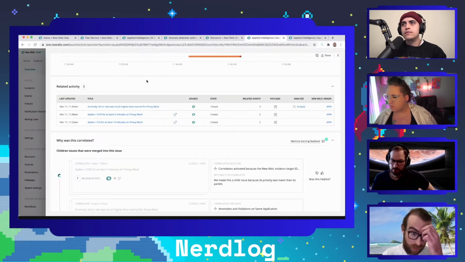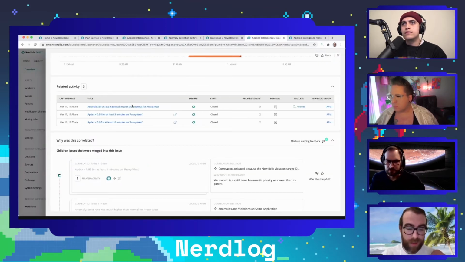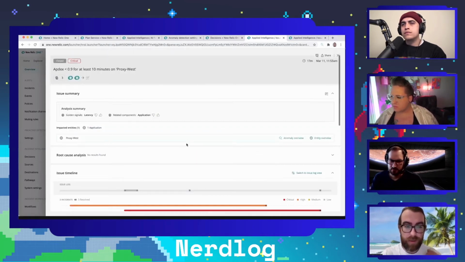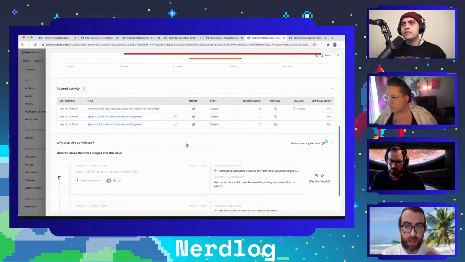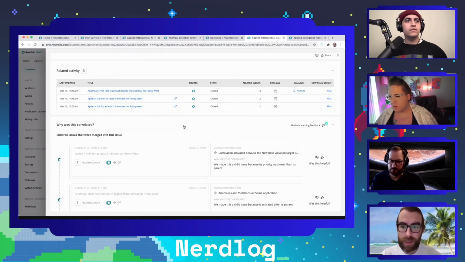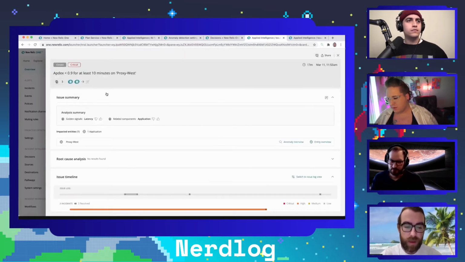So for example, Proxy West, again, this is like our demo environment, but this is an issue, a group of things that are grouped together. And with that correlation functionality that I just showed, and you've added anomalies as a source, what we've done is we've said the error rate was higher on Proxy West. AppDex violation happened for a New Relic alert policy. All 3 of these things were grouped together into a single issue. So this is really moving beyond anomaly detection, right, and into noise reduction and correlation.